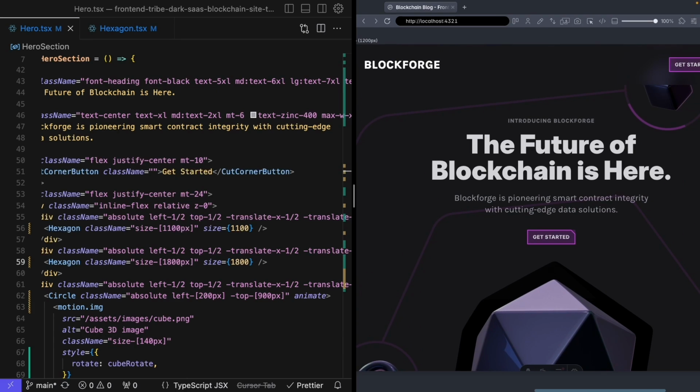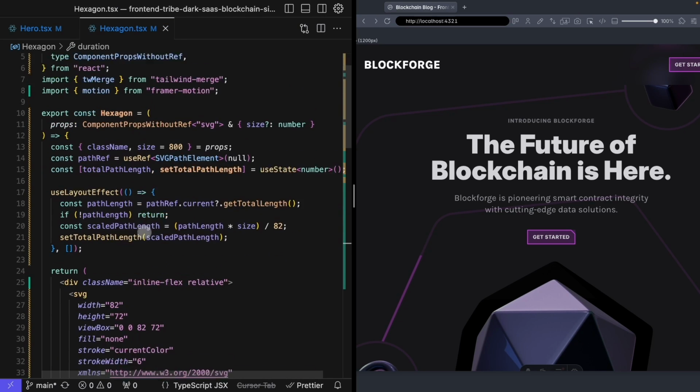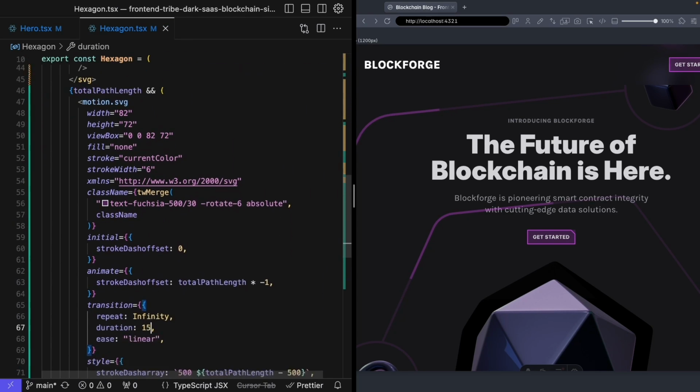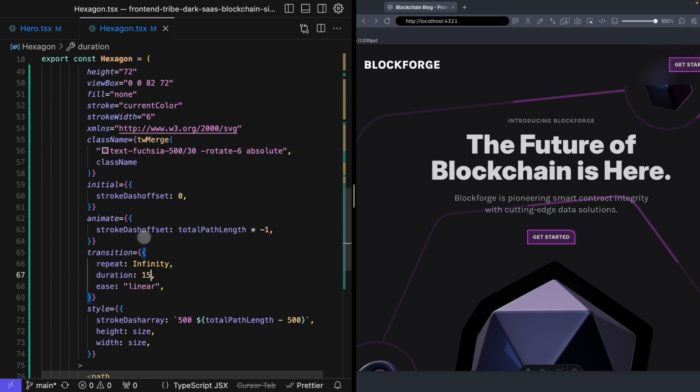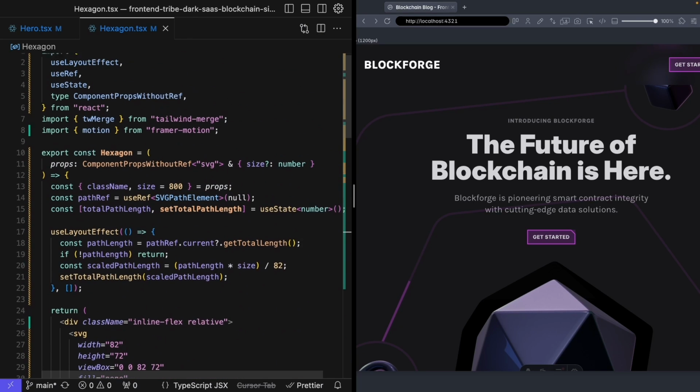Now we can add a couple other options here that'll add another level of polish to our hexagon animation. One of those options could be, what if we allowed the user to decide whether this was reversed or not? In that case, the stroke dash offset, if it was reversed, would be in the positive direction. If it was not reversed, it would be in the negative direction. And that'd be a nice option to add. So I'm going to go ahead and add that in.